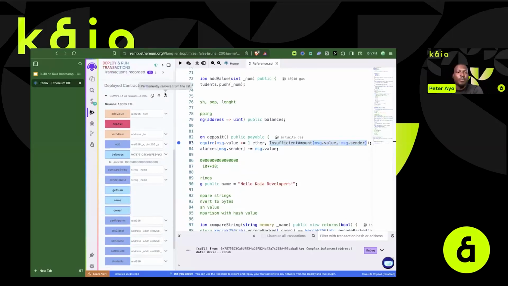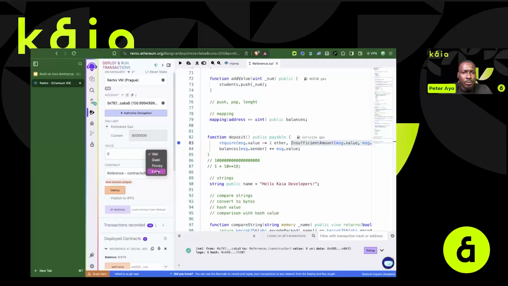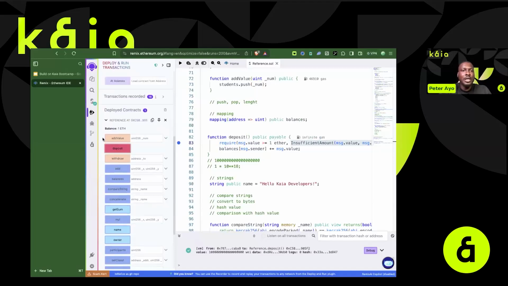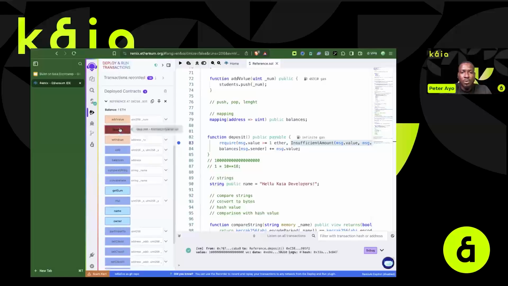So let's deploy the contract again. When I try to deposit 1 ether, this should pass through, because of course msg.value is greater than or equal to 1 ether. Now let me switch my account to another account and set the value to 5 wei, whatever, and try to call this function.